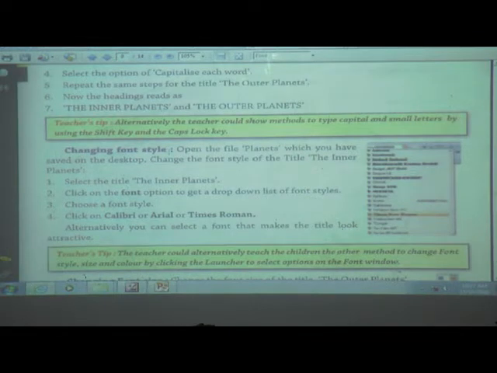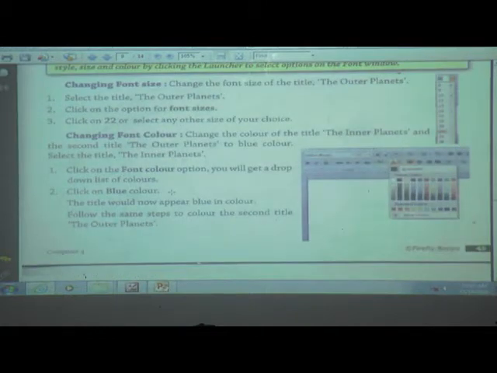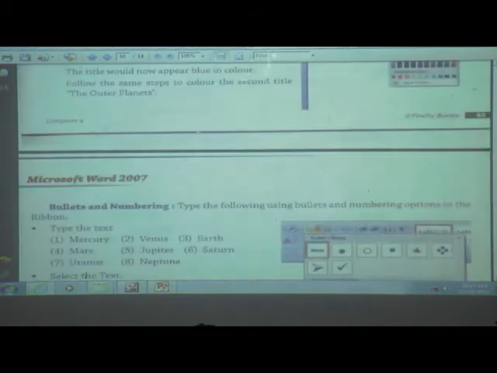Next is changing font style. How to change the font style. Next one, how to change the font size. How to change the font color. We can give color to the font and we can give color as a background also.